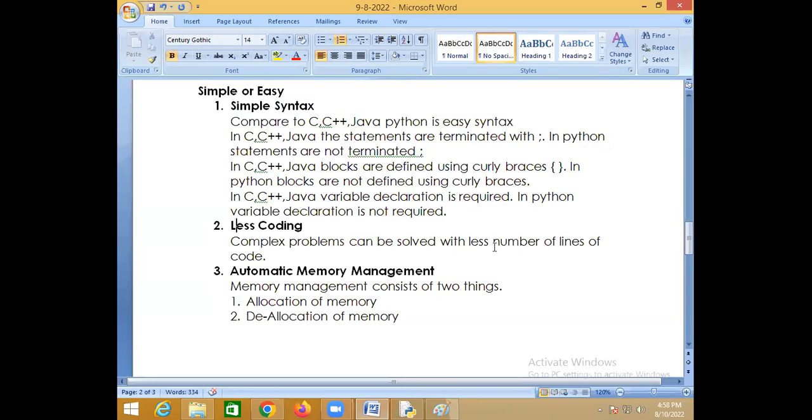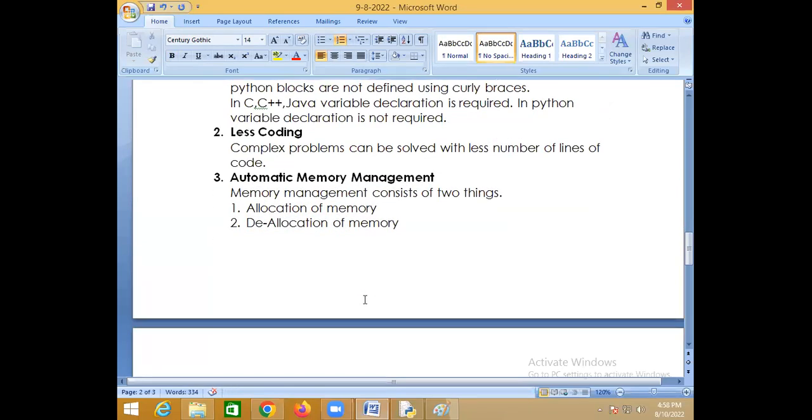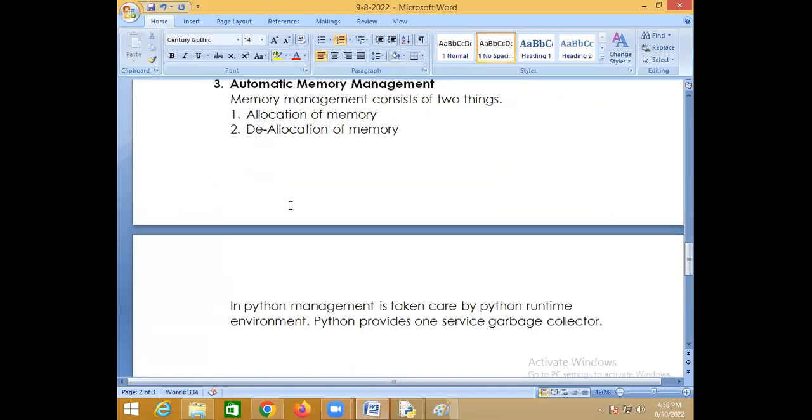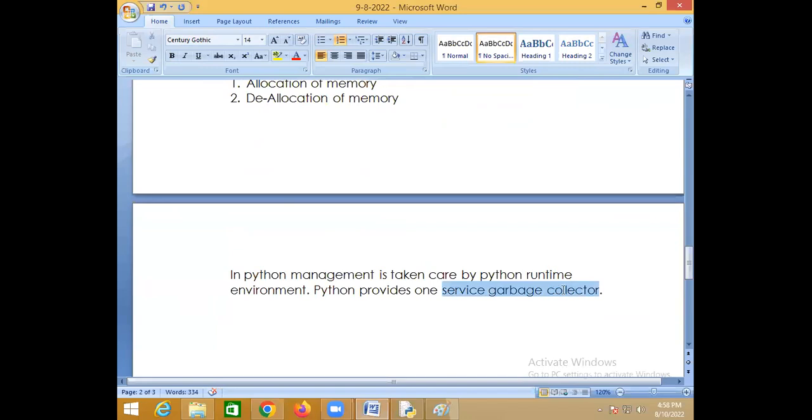Then less coding. Complex problems can be solved with fewer lines of code, right? And the next one is automatic memory management. Memory management consists of how many things? Two things. The first one is allocation. The second one is deallocation. Allocation means reserving. Deallocation means unreserving. Who will reserve? Programmer. Who will unreserve? Python. You don't need to unreserve the space. That is taken care of by Python itself, by the garbage collector. Very good.